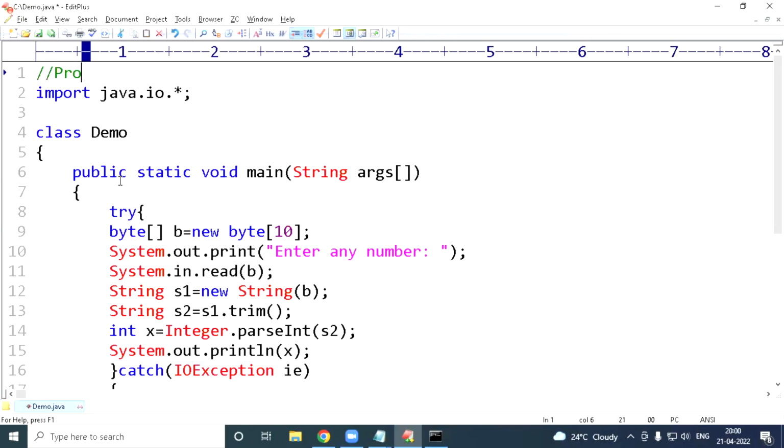Program to demonstrate predefined streams.